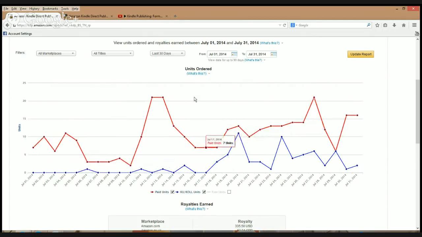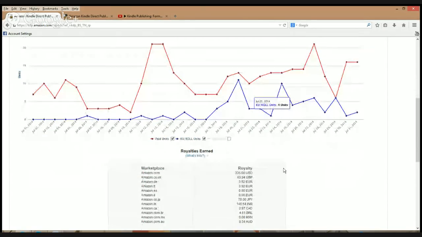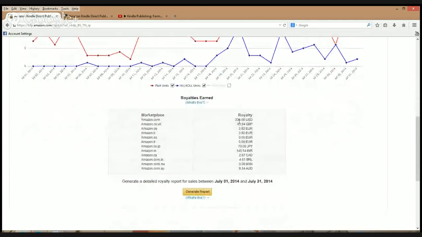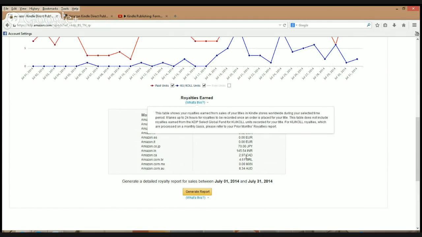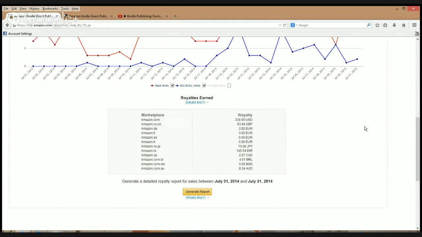So all the royalties earned that you're going to see below are just for the sales, the paid units in red, and the sales in blue are the Kindle loans, and these aren't going to be included. But as you can see, $335 from the U.S. market, $63.94 from GBP. Not sure what that is, but I know this $63 is equal to somewhere around $100 in U.S. terms. And then this is the European currency, I guess, Japan, a whole bunch of different stuff. But this came out to about $450, give or take, once you put it into U.S. terms.